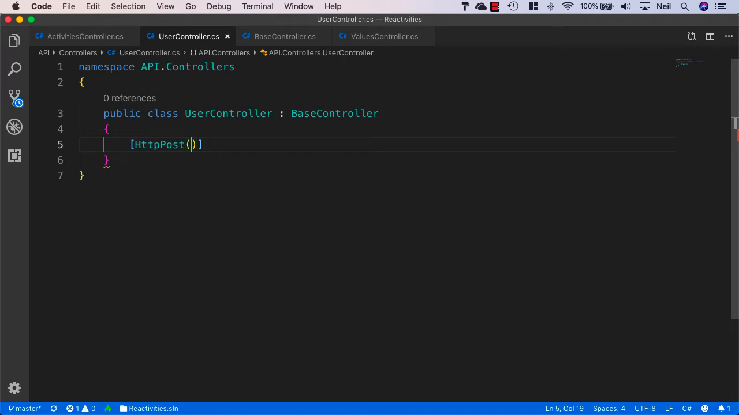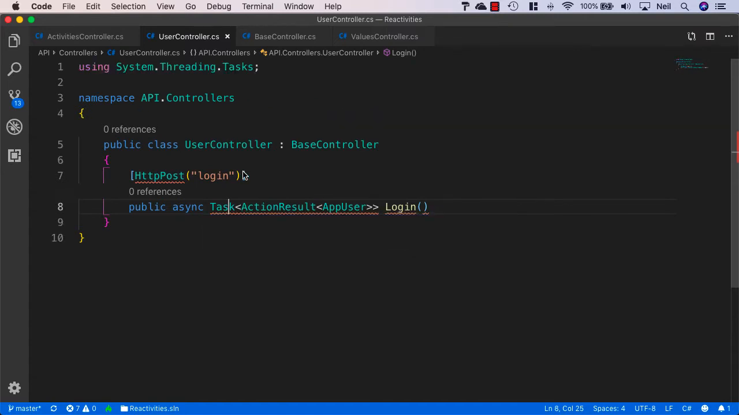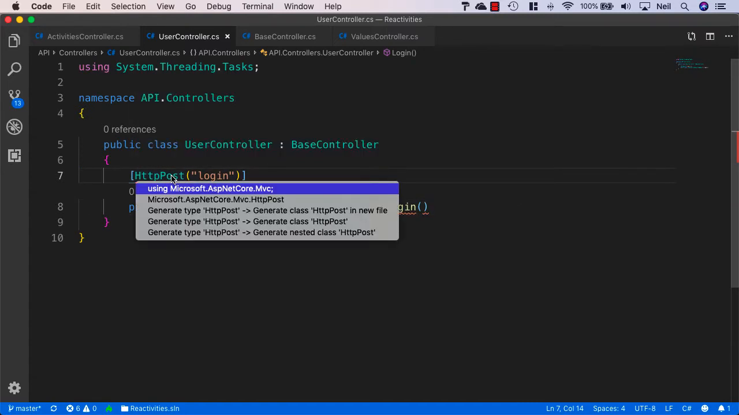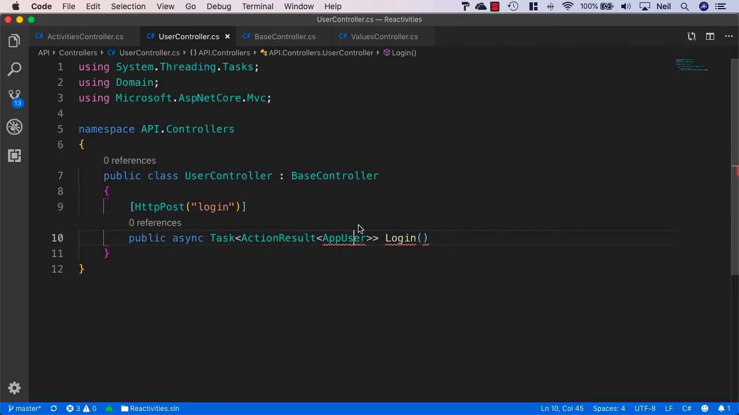And this is going to be an HTTP post. And we'll add an additional route parameter here called login. And what we'll do is we'll create our method and we'll make this a public async Task of ActionResult. And we'll pass in the AppUser, which is what we're going to be returning from this particular method. And then we'll use the login. And let's bring in everything we need here. System.Threading.Tasks. And we'll also need ASP.NET Core MVC, and we'll also need our domain as well.